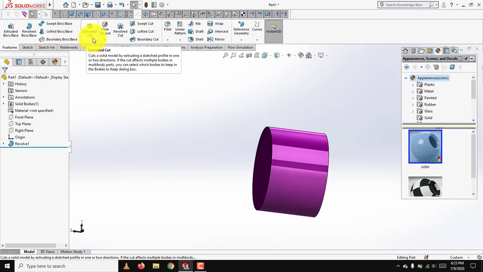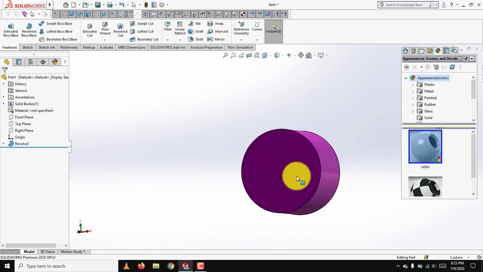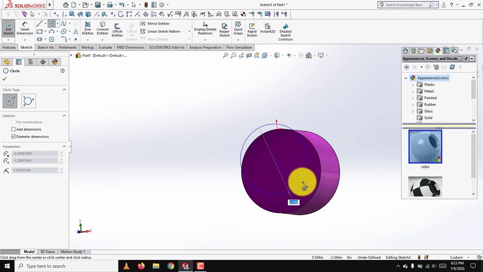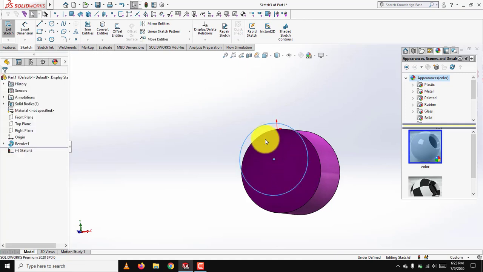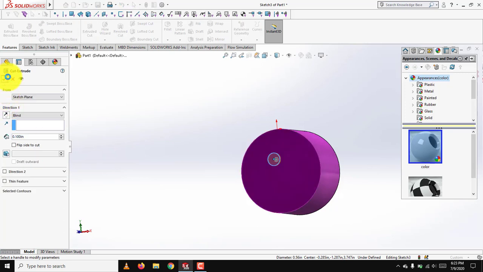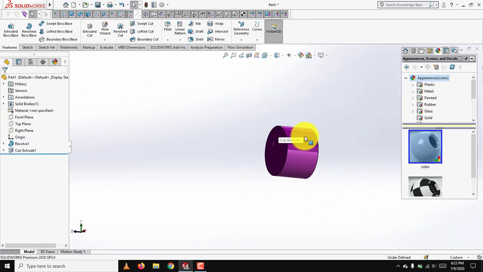Extrude cut is if you want to cut, like if you want to cut this part, like I'm now sketching on this face, I can sketch this one, make it small, and extrude cut. It will be cutting that. You can see it is cut.